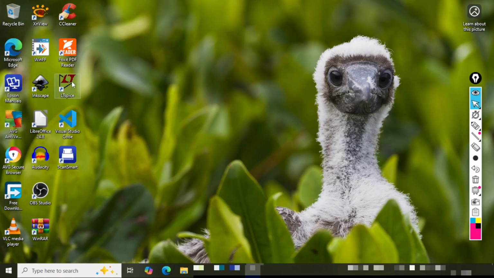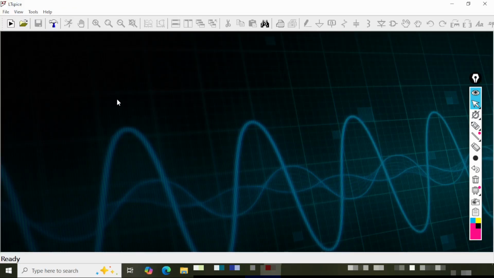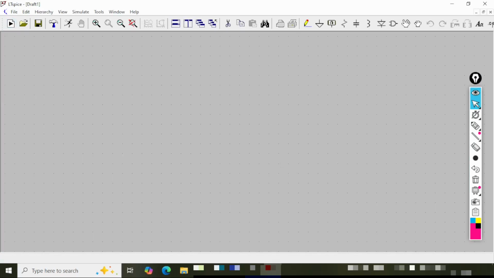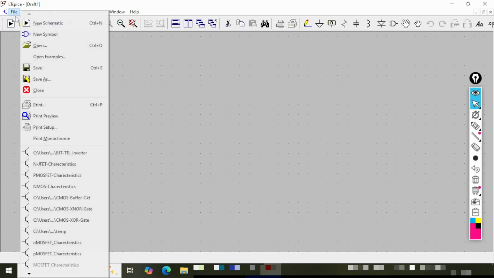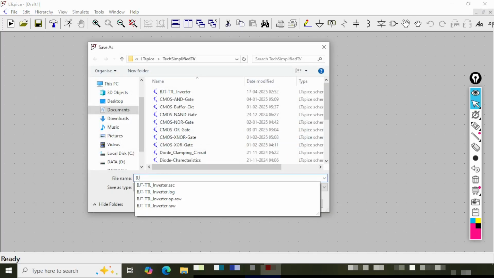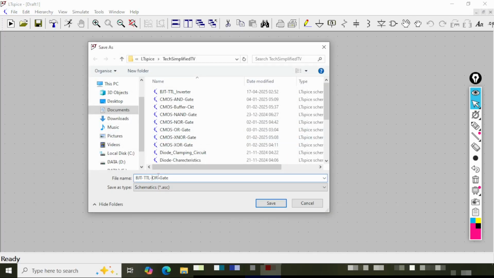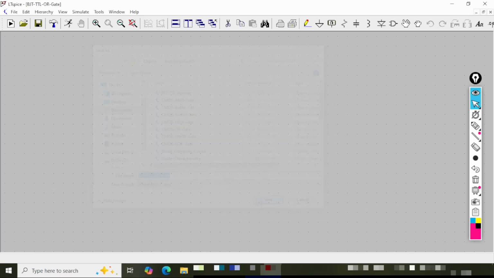So we will double click on the LTSpice icon and you can see the window of LTSpice has opened. We'll go ahead and click the new file icon. So here the dashboard for our new file has been opened. What we will do, we will first save the file with a particular name, and here I will type the name BJT TTL OR gate. Okay, and I will click on the save icon.